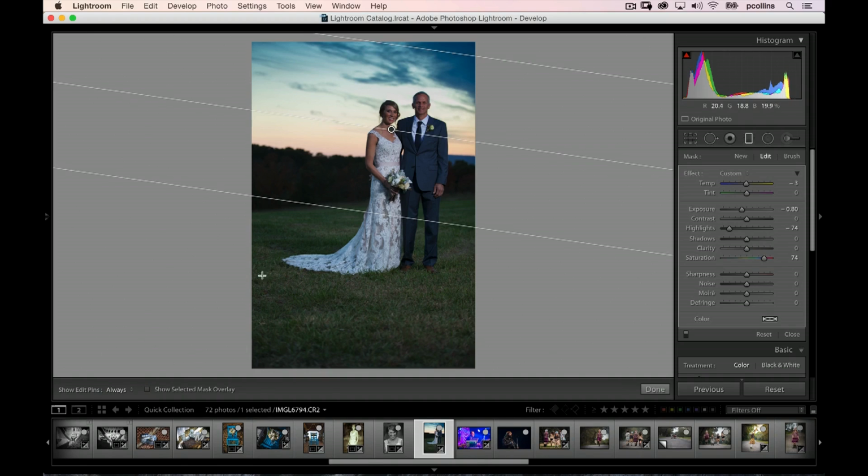Always, it stays on no matter what I do. Then you've got selected. It will only show the one that's selected. If I click off of it, let's go to a new one, it hides that one, but then if I reselect it, it will pop back up.